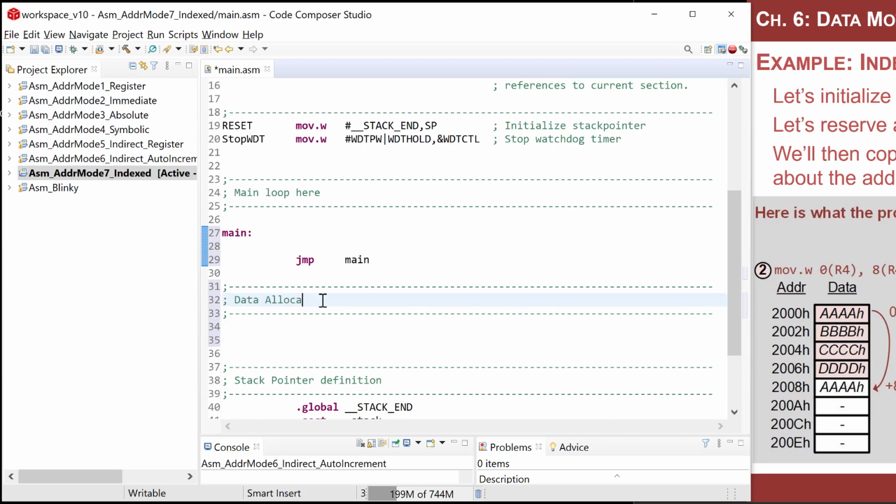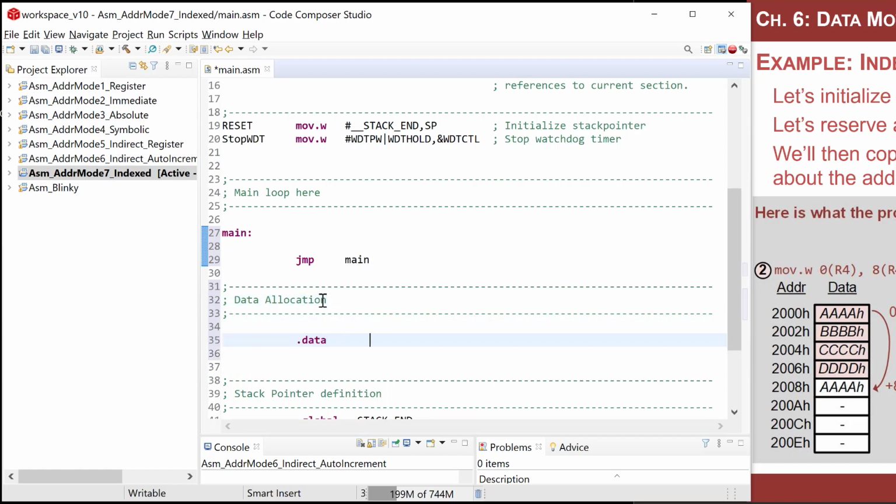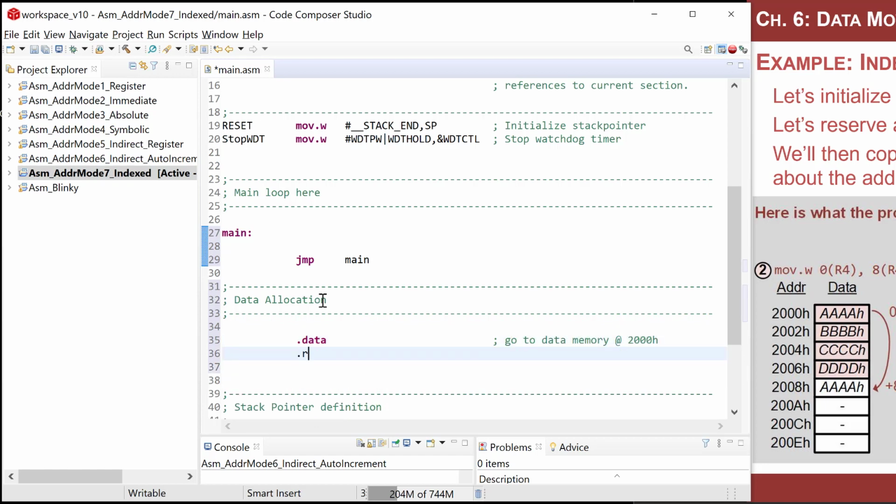Let's go ahead and say data allocation, and I'll go to .data. That means go to data memory at 2000H. We've got to do a .retain, and that says keep this section. And then we're ready to go.